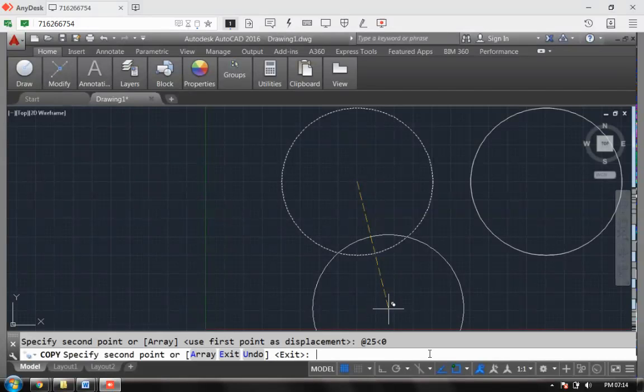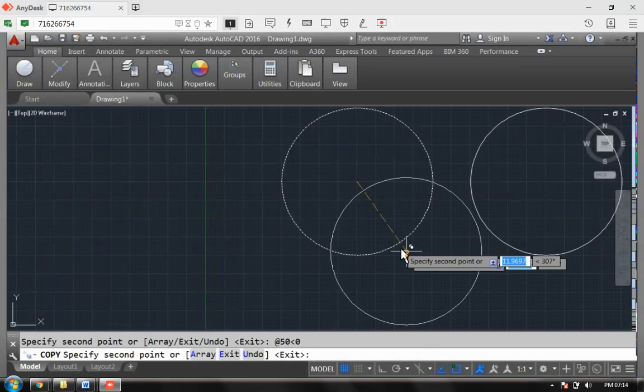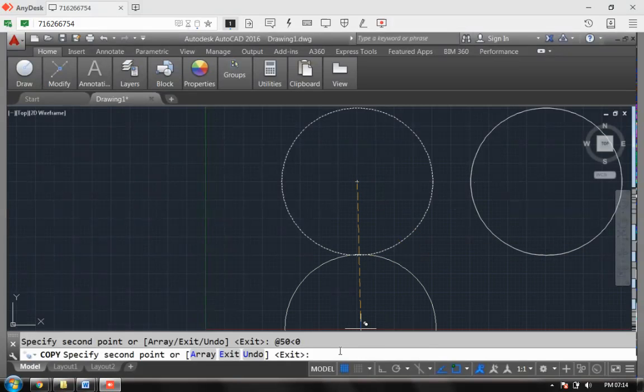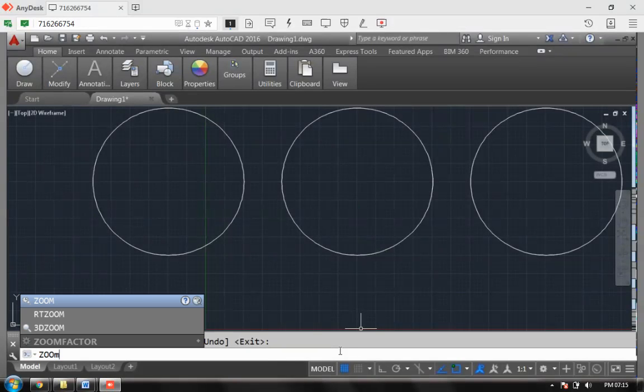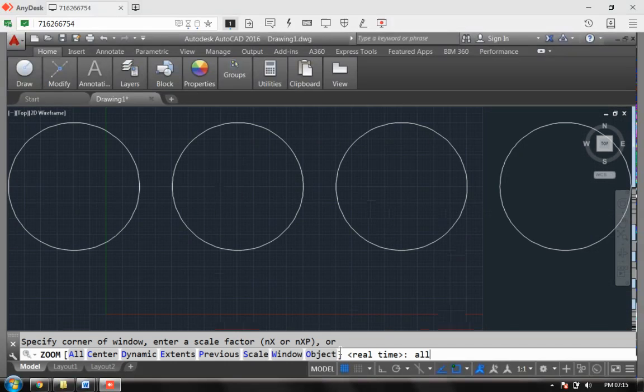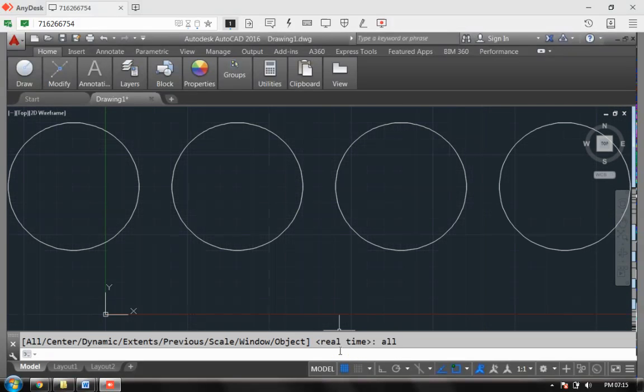If again I say specify another point, I will say @50<0. It is always asking me for the second point. If I say again @25<180, that way it moves. I say enter now. And out of this I say zoom and then all. It is going to show me all four circles. So these are copies of it.